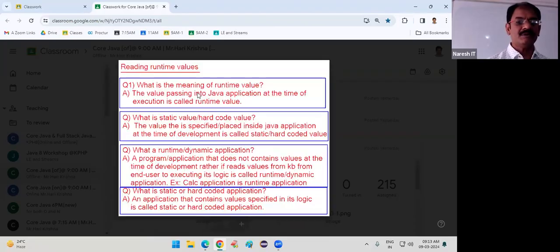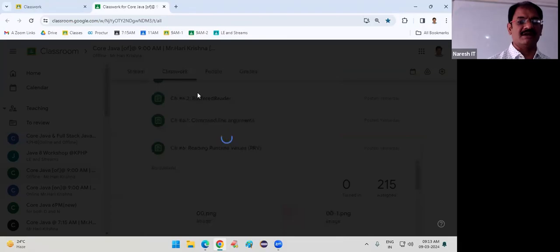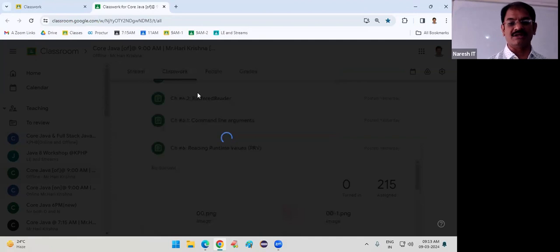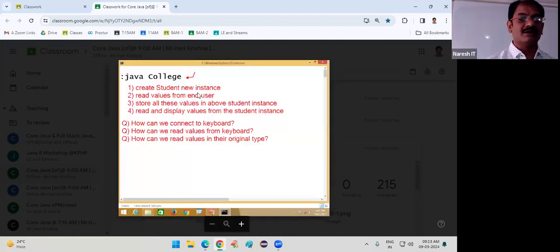Then a summary once again, runtime values, all points in one place. Then the small project and the real-time working. From the screen, we are reading values and storing them in the student object. Now, if you want to read values from the keyboard and store them in the object, what are the steps we have to follow?